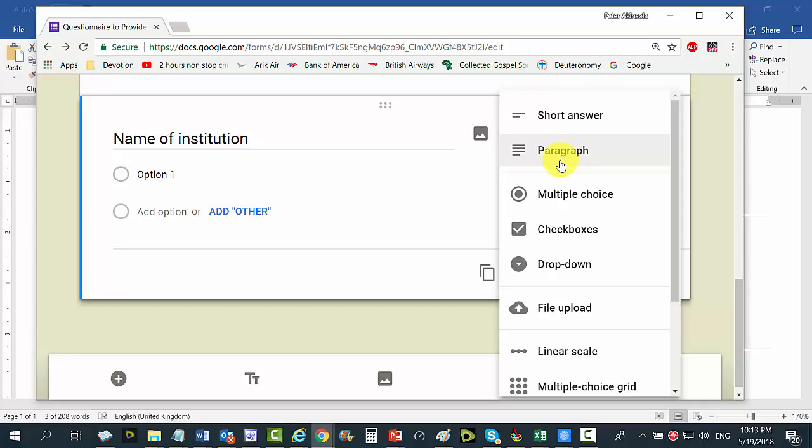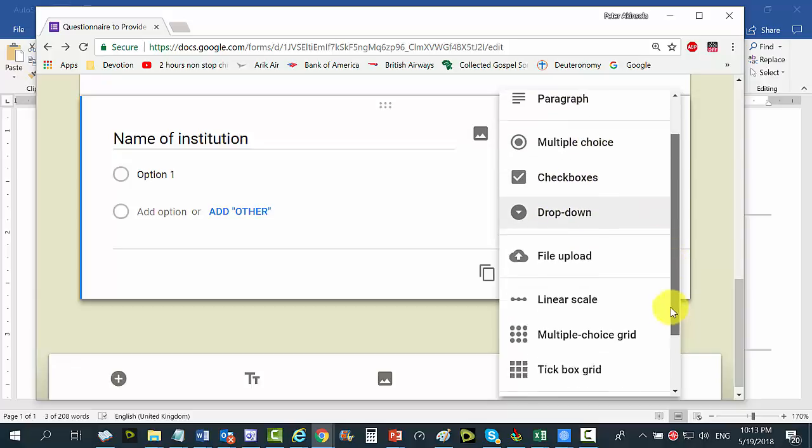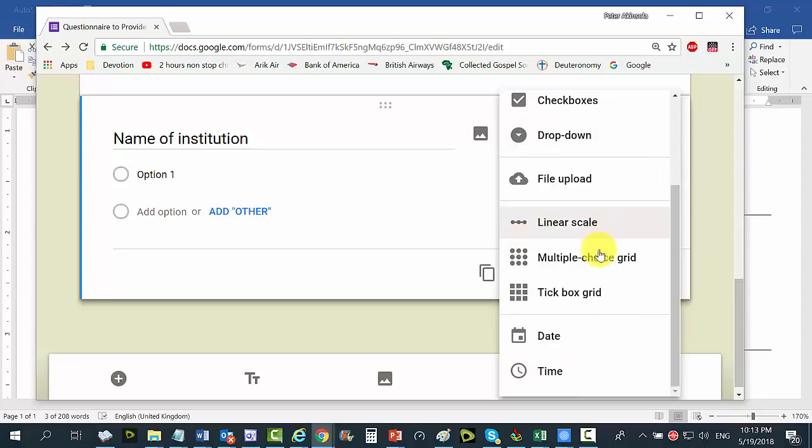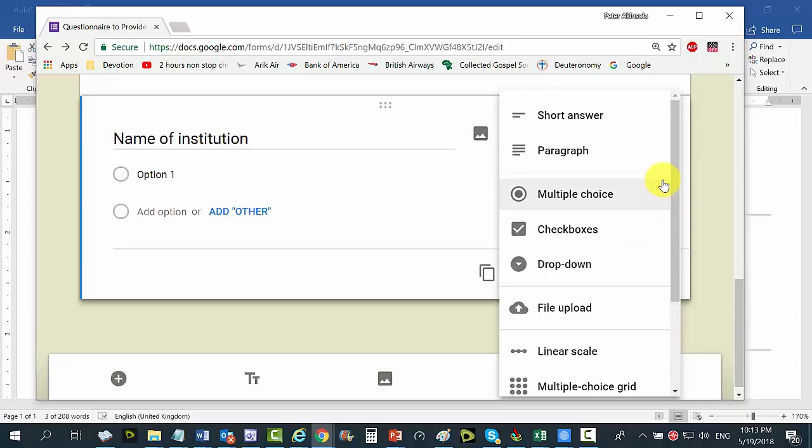The paragraph is usually bigger. You want to put plenty of text in it. If it's multiple choice, or a checkbox or drop down, or if you want them to upload a file, or if it's a linear scale, multiple choice grid, tick box grid, date, or time. My dear ladies and gentlemen, you cannot learn it all in one lesson. The trick is that you just learn the basic principles, and over time, with practice, you begin to learn about the use of all of these features.